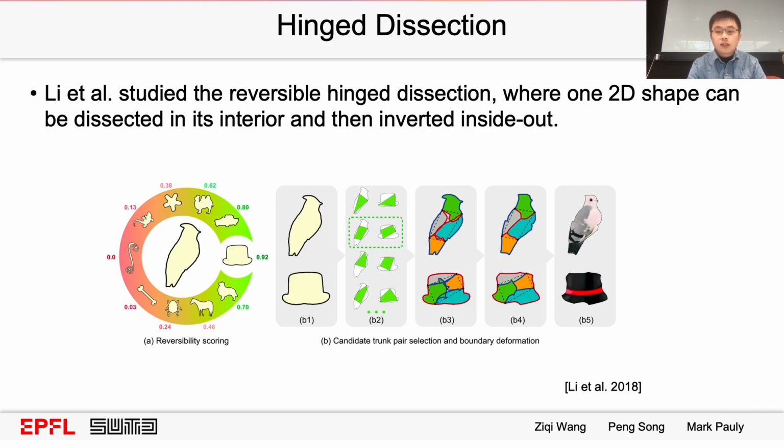Since a hinged dissection does not exist for every pair of input polygons, Li and their colleagues developed a quick filtering scheme to pick potential input shape pairs from a 2D shape collection. Their method can construct approximate dissection between two input shapes by finding a pair of conjugate chunks, which are a pair of polygons with the same edges yet in an inverse order in the two shapes respectively.